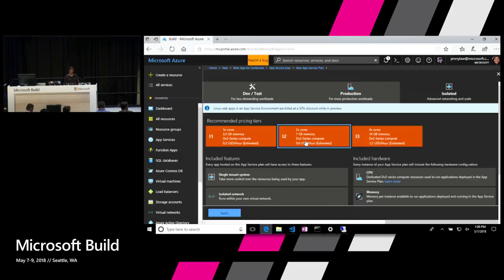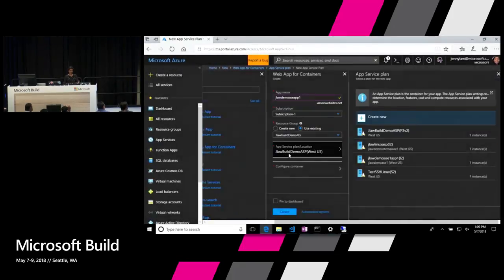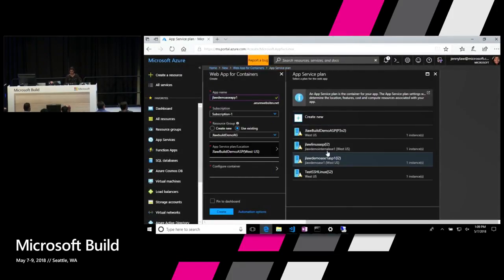And in here, you have a choice of I1, I2, I3, and not L1, L2, L3. I always get confused whether it's I or L, but it is I for those who care. And you can pick one and say apply, or I'm just going to cancel out of it because I'm going to use a pre-existing ASE for this demo.